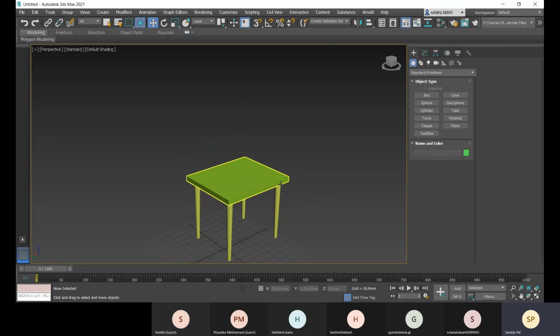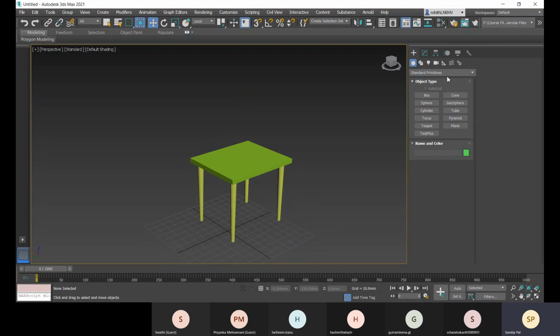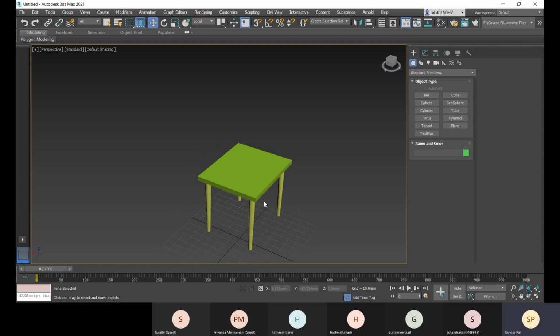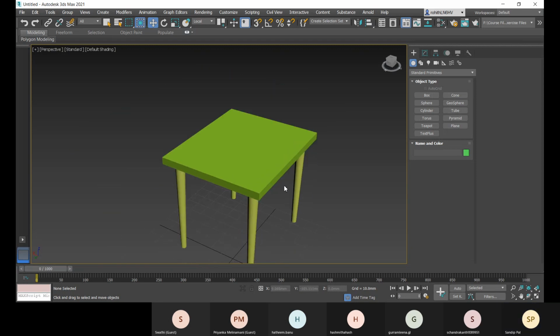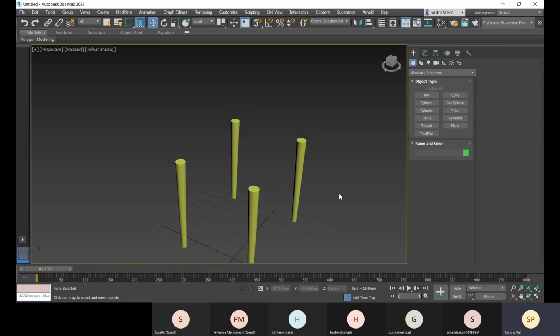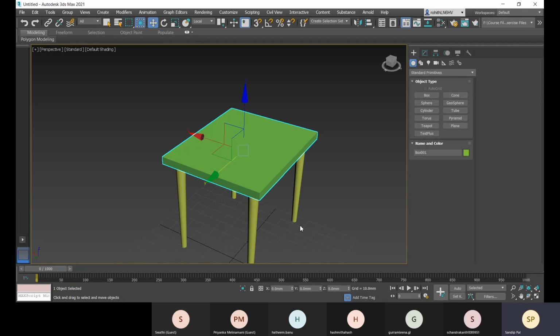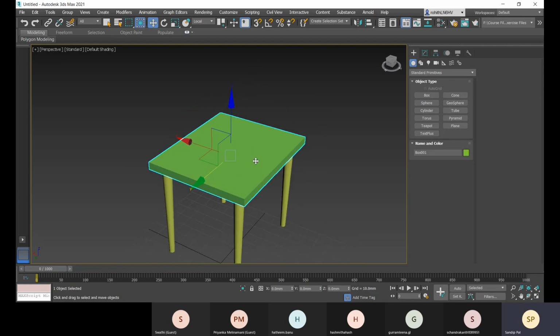You can create any kind of objects with the help of this simple placement and alignment and mirror. Okay, so exactly you can do it. You can replace this with chamfer box as well. This one you can replace with chamfer box. Okay, and you can place another object there.